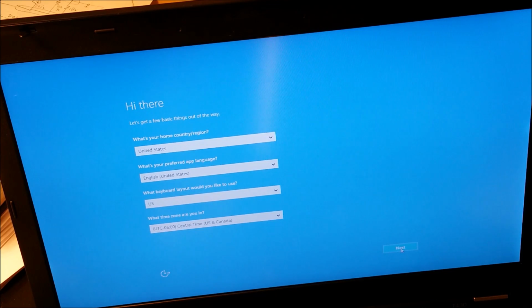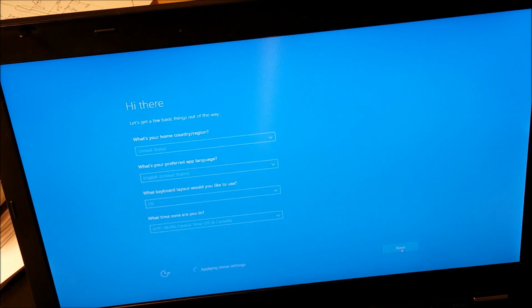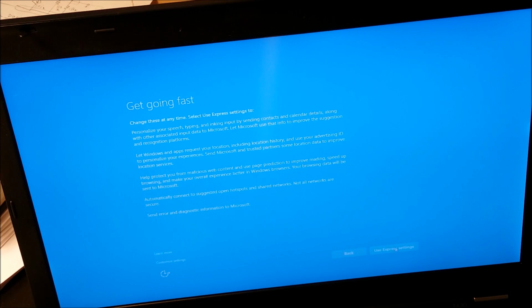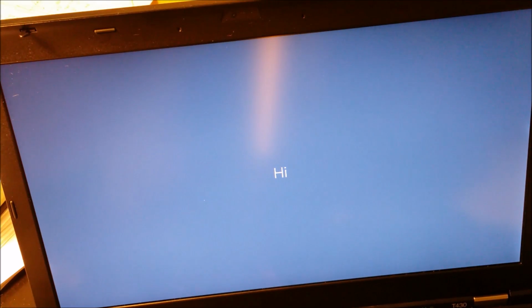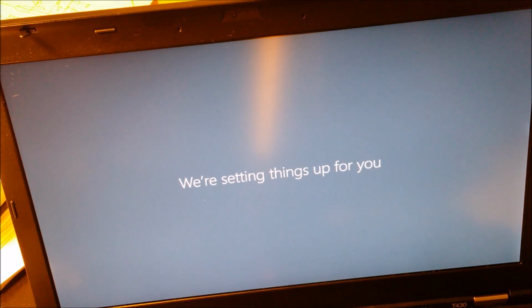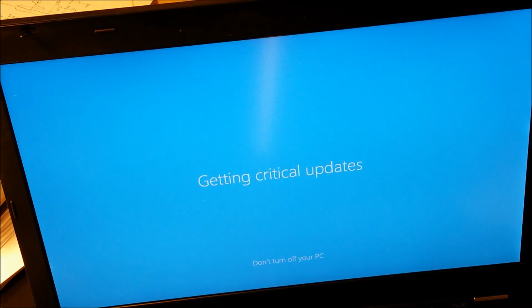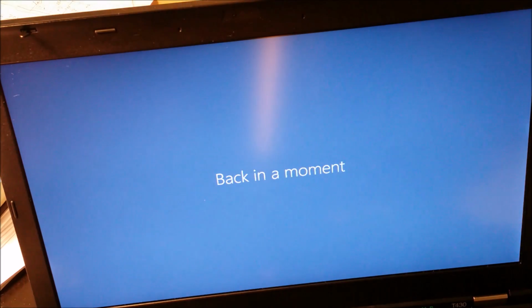Click next, choose your time zone. I will keep the keyboard as US English, click next, then accept, then connect to your Wi-Fi. Now I will choose express settings here, and that's it, you're done. The next step will ask you to log in with your Microsoft account, and that's pretty easy. You know your Microsoft account by now, the password and the email from Microsoft, and you are good. Actually, now it's getting some critical updates as well. From now on, just follow the instructions on the screen, and you're all done.